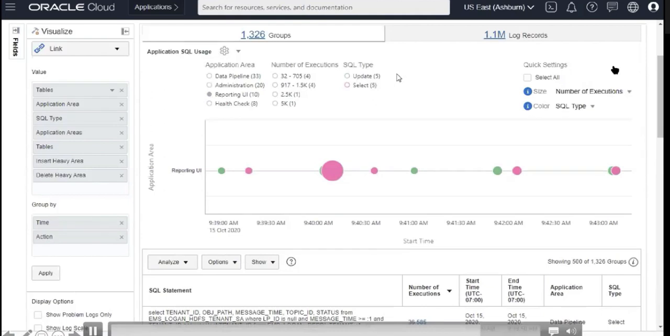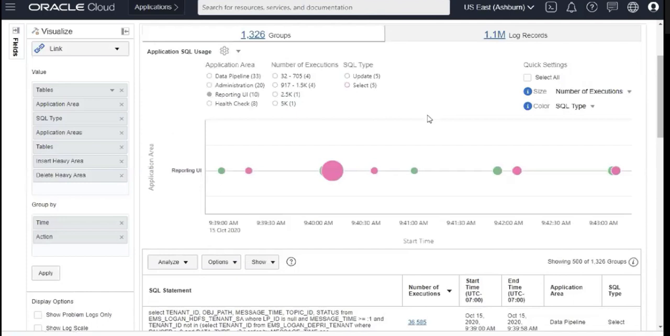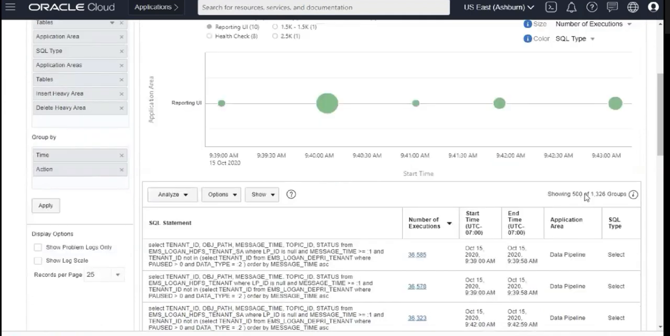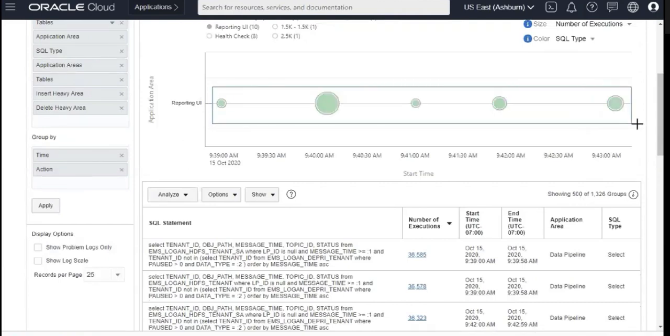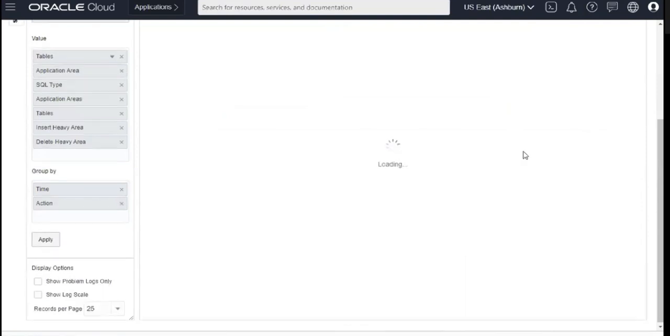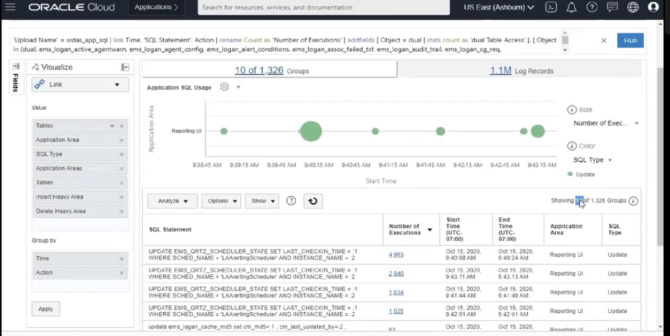Now that's a little odd since we don't expect reporting to do any updates. Let's examine this a little bit more. Let us add update also to our filter. This shows all the reporting UI SQLs that are updates. Our table shows all the SQLs. Let us select these bubbles only to show those matching rows. The table now shows only 10 rows, matching the bubbles that we selected.